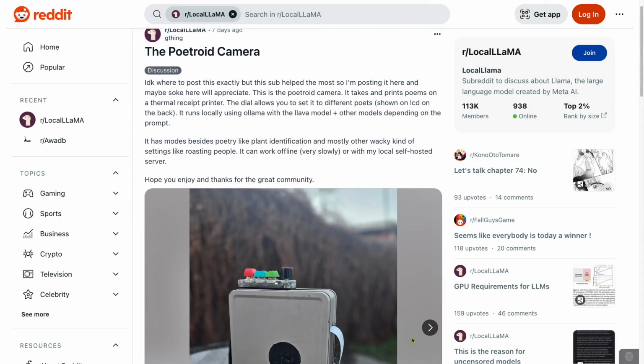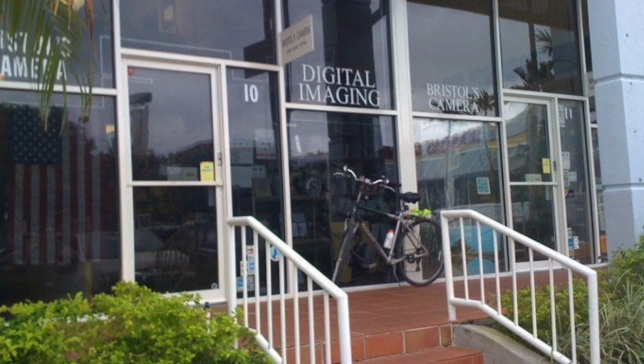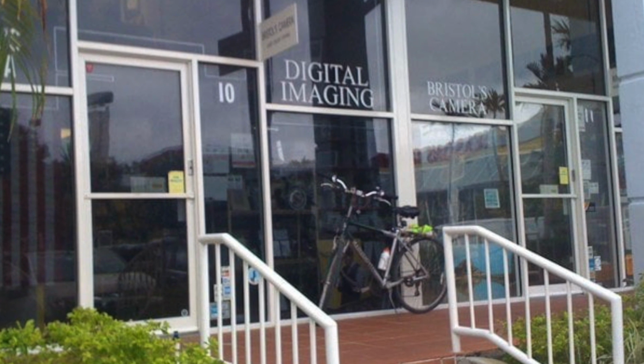But one of my favorites is this Poetroid camera, a play on Polaroid, which, having worked at a camera shop in the 80s and 90s on the island near Miami where I grew up, I remember well. It recognizes what's in front of the camera, then generates a poem based on it. I thought it might be fun to try to recreate the software part of this. So I built a simple example, and let's take a look.